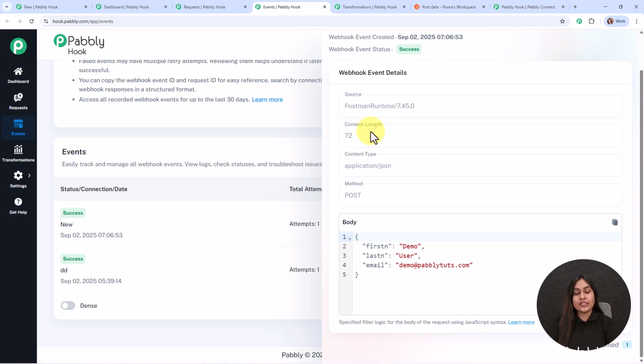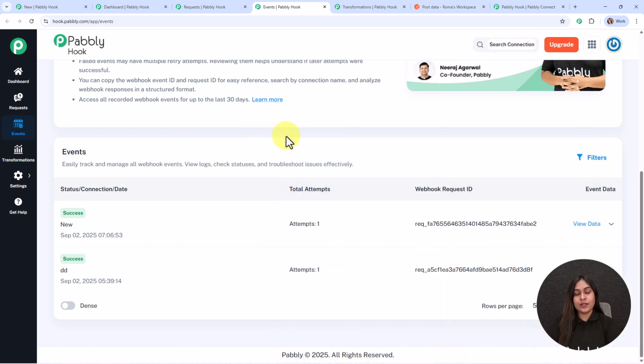Here you can see the content length, here you can see the content type, and here you can see the method using which the data was transferred, and here you can see the data. Alright, so this was all about the event section, and now here let's take an example.